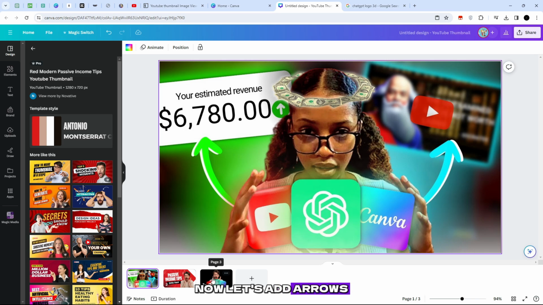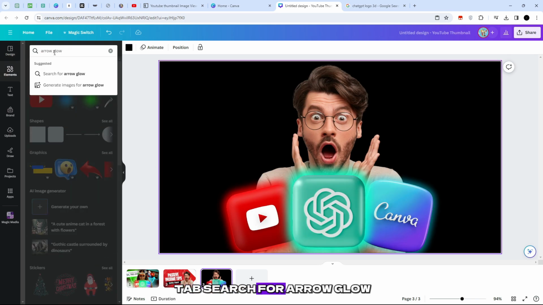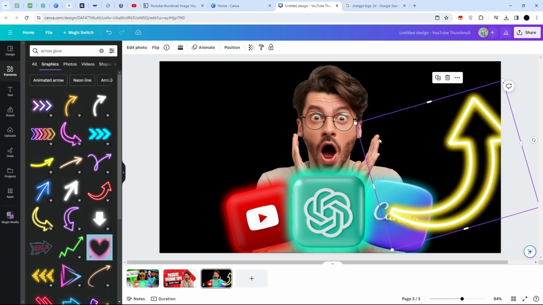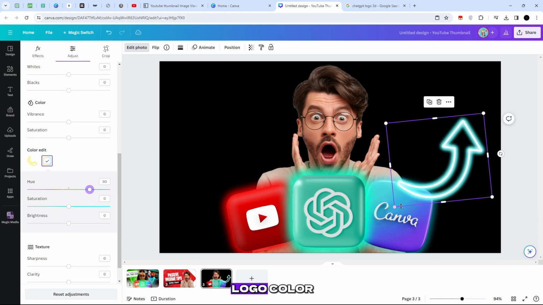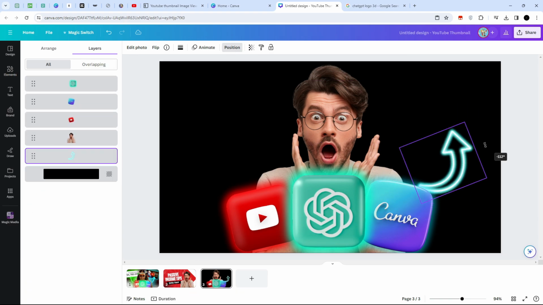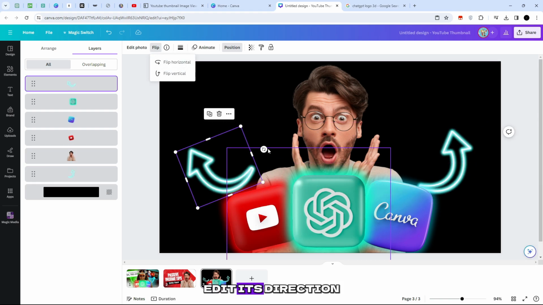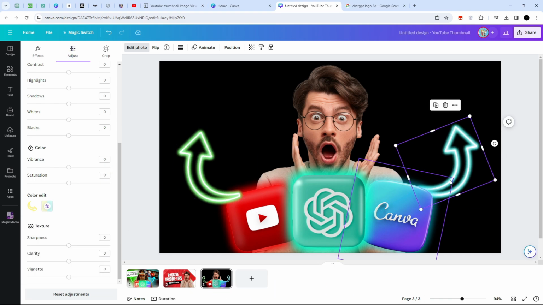Now, let's add arrows. Go to the Elements tab, search for Arrow Glow, select an arrow, and place it on the image. Edit the size, angle, and change the arrow color to the logo color. Copy the arrow and place it on the right side of the screen. Edit its direction, change the color, and align it with the second arrow.